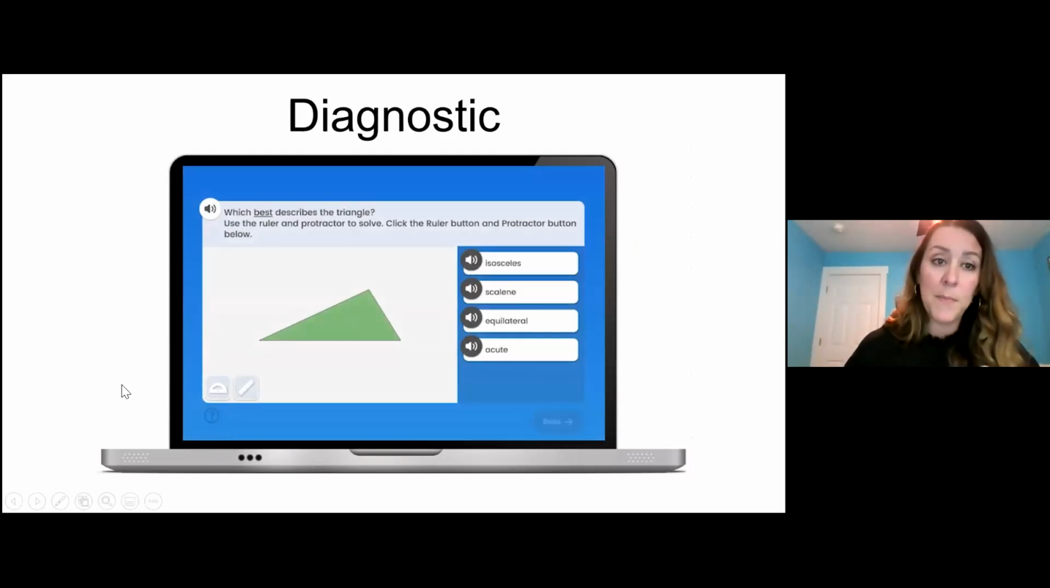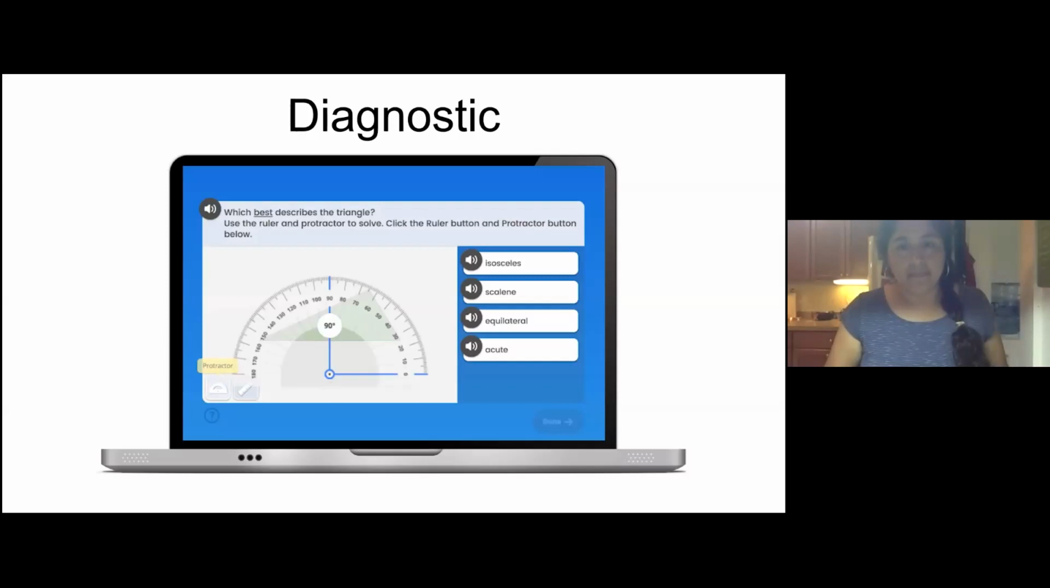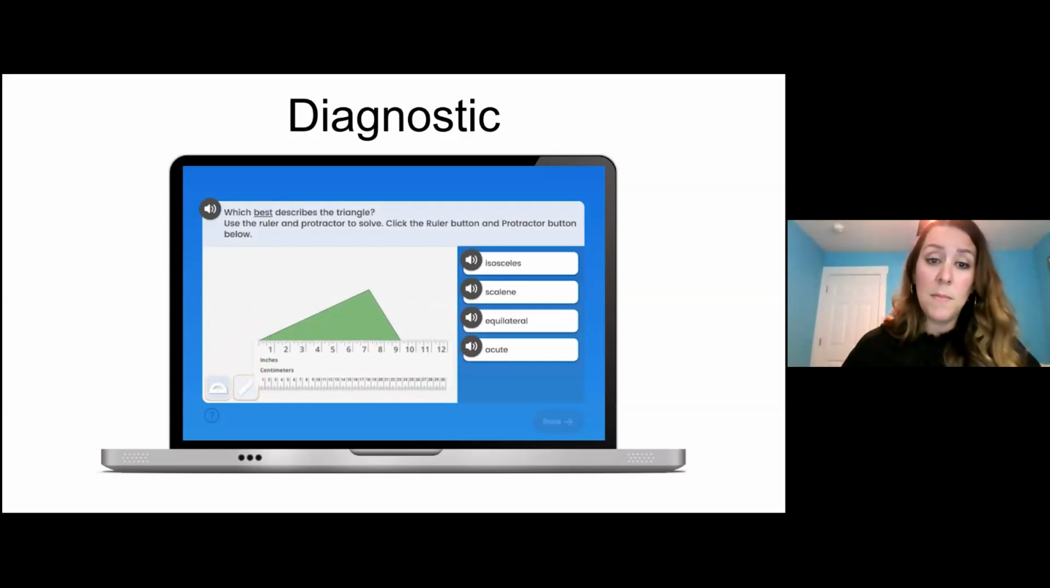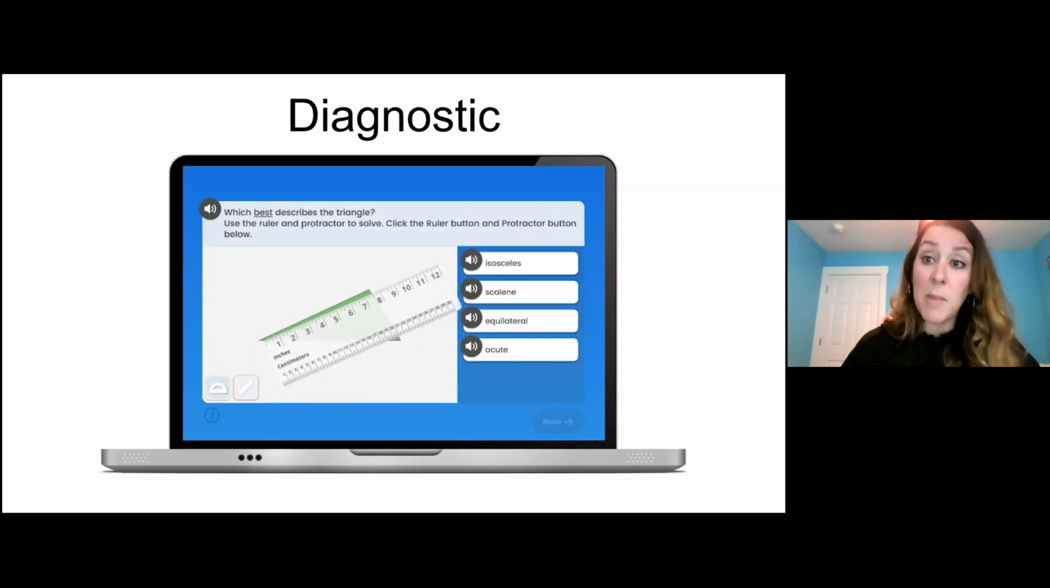Which best describes the triangle? Use the ruler and protractor to solve. Click the ruler button and protractor button below. So any of the resources and tools that students would need, like a protractor or ruler, are embedded right within iReady. And they can manipulate them.